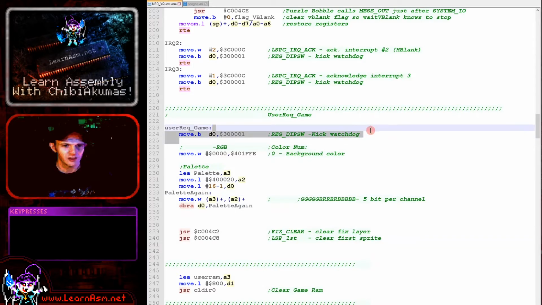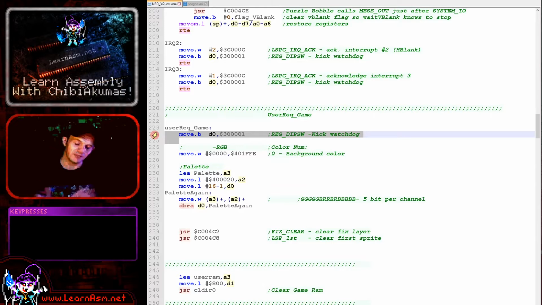So first we're kicking the watchdog. If you don't know, this is the crash protection of the NeoGeo, being as it's arcade hardware. If the system stopped responding, not kicking the watchdog would reset the machine. So we don't want that to happen, so we have to do that regularly.